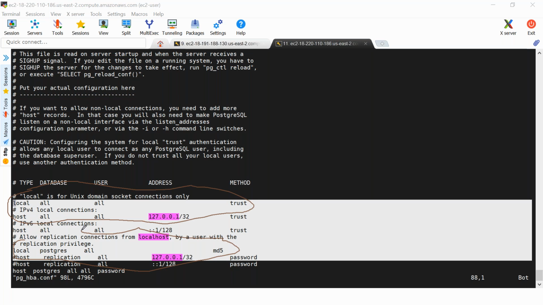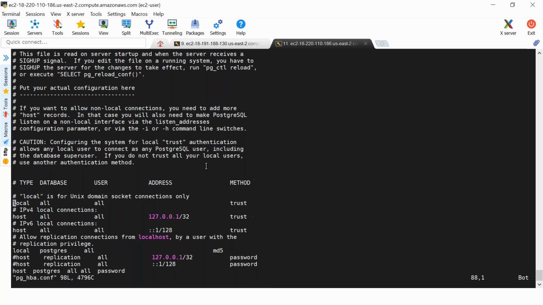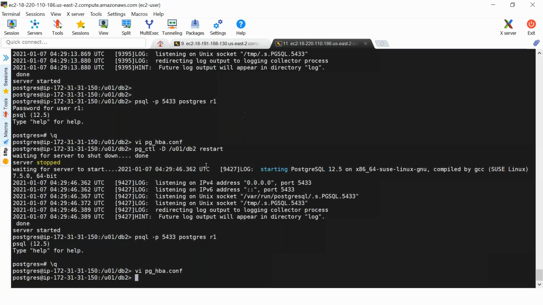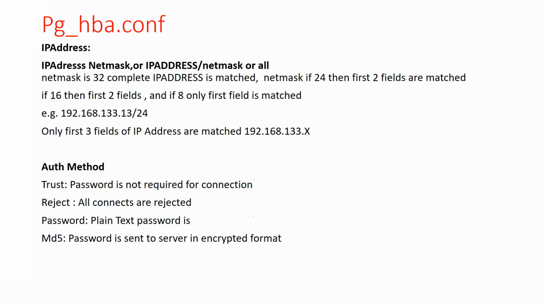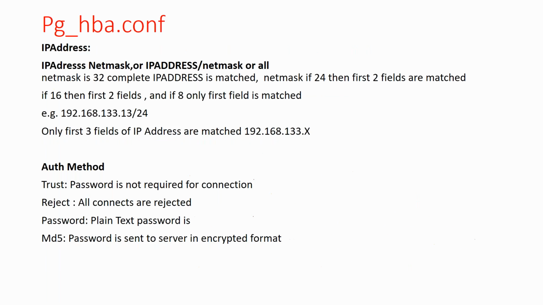Okay, MD5. This didn't prompt me for the password, so every user I connect as is getting trusted. I think this is all about how to make a connection to your database.